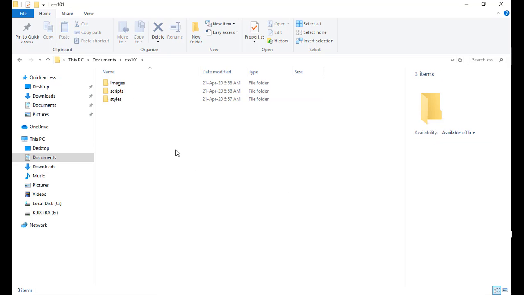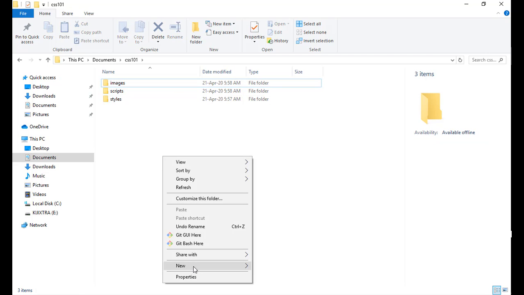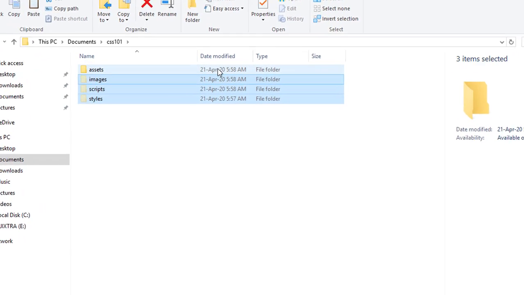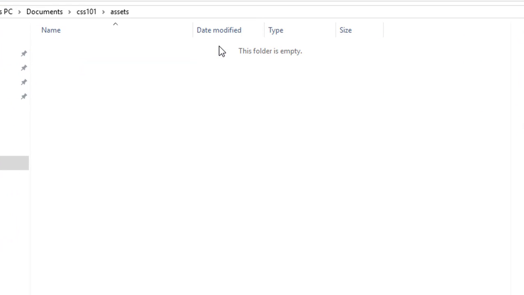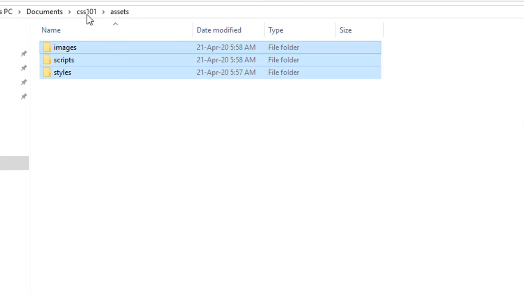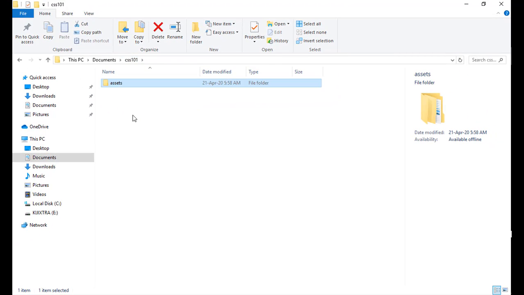Alright, so there are three components that make a website at the front end. You have the styles, the scripts, then the images. Okay, so to make this more structured, I would like to have all this inside my assets folder. So come up to styles, scripts, and images. I'll cut it and put it all inside my assets. Okay, so there we are. We have our assets here.